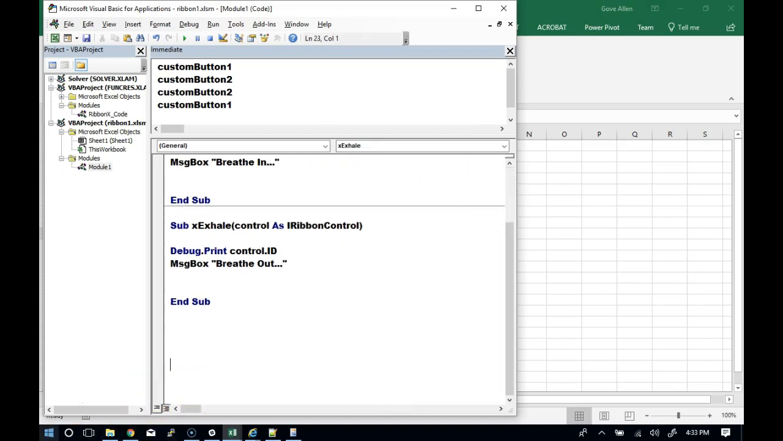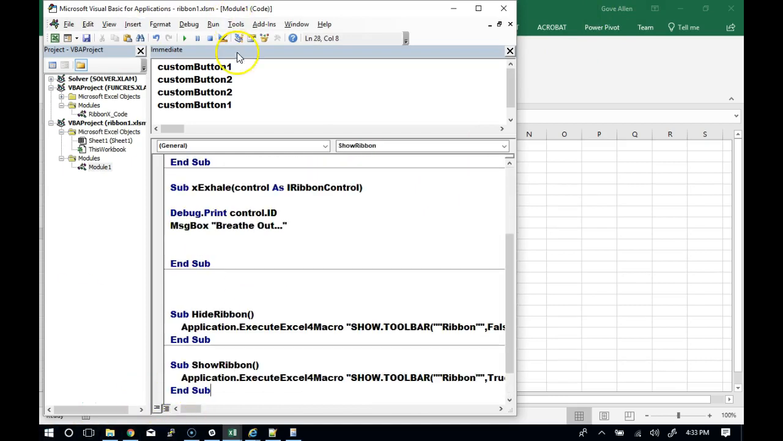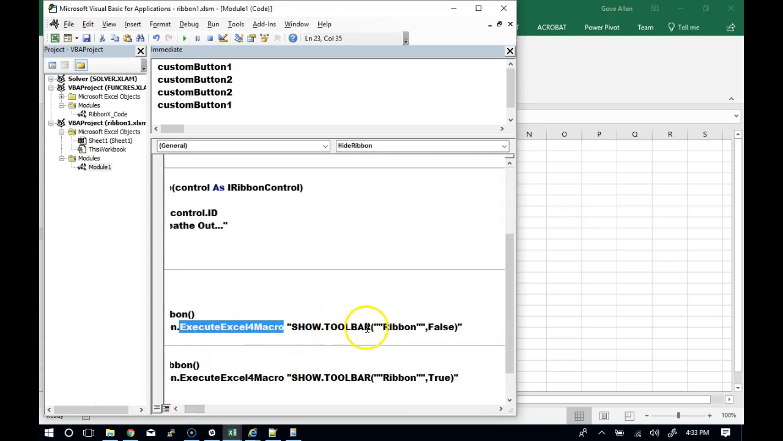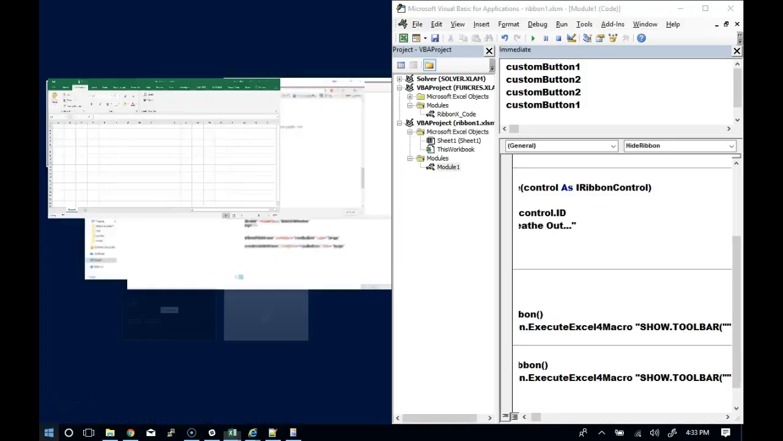It's actually going back to a very old approach here. It's an application. The application object has an Execute Excel 4 macro. This is not even VBA. This is like macros that happened in the early 1990s. And so there's a ShowToolbar method that you can specify the ribbon. And so this is going to actually make the ribbon go away.